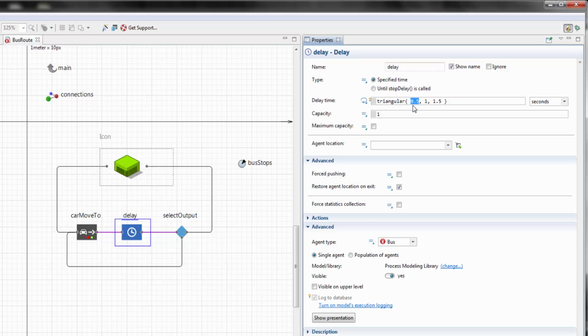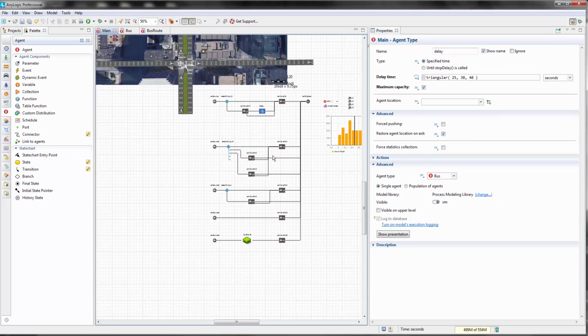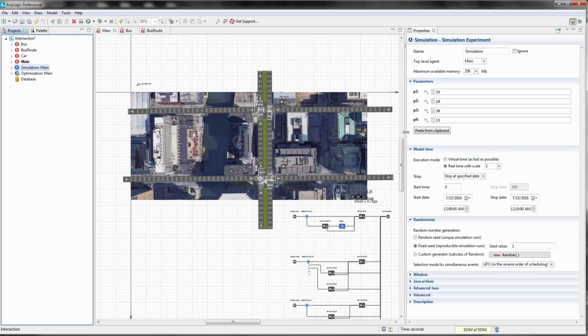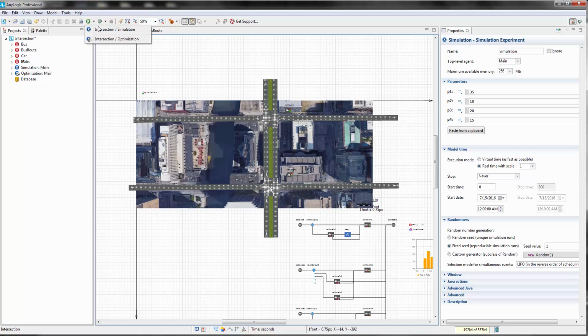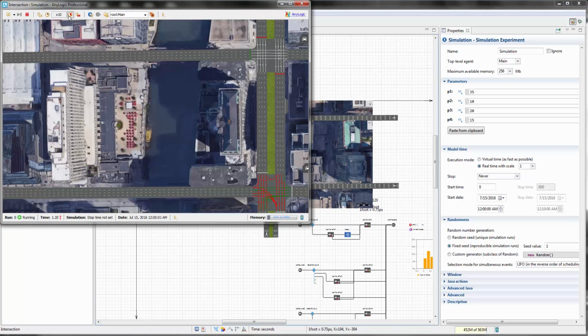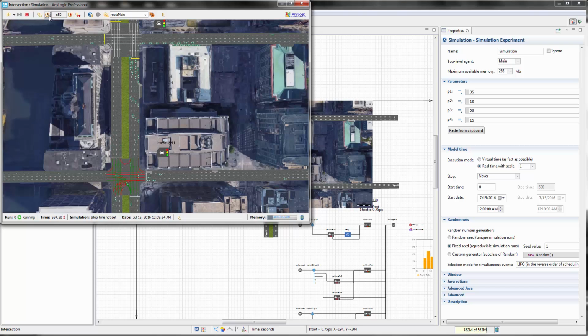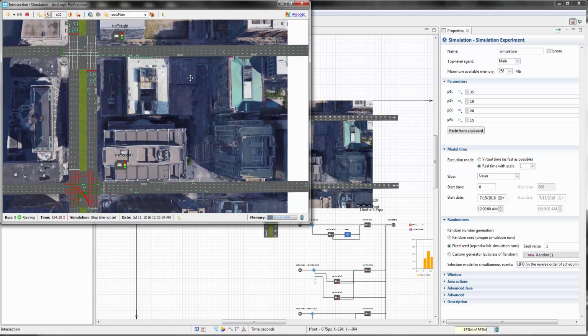Finally, I adjust the values of triangular distribution in the delay. Delay has maximum capacity. Now it's time to run the model, but first I want to set the stop time of the model to never so that I can run it as long as I want. You can see that the buses are moving in the furthest right lane and stop at each bus stop as we expected.